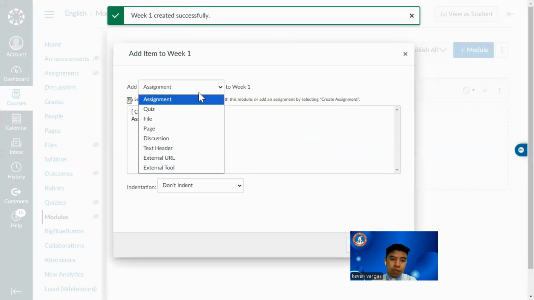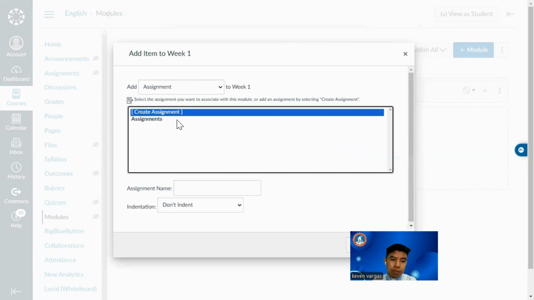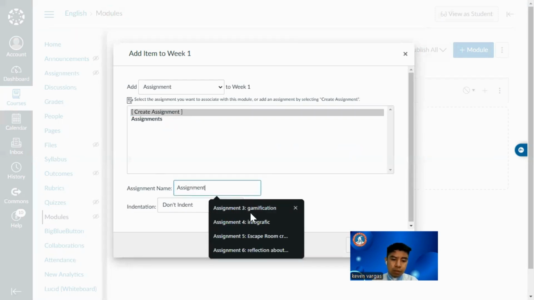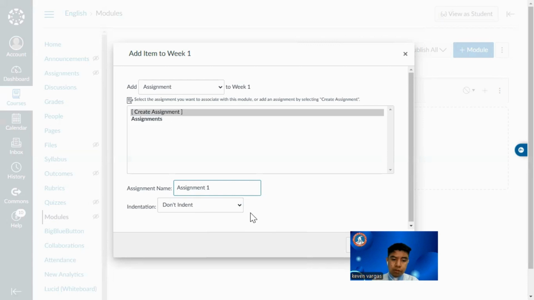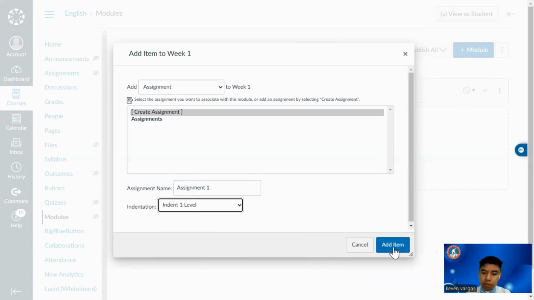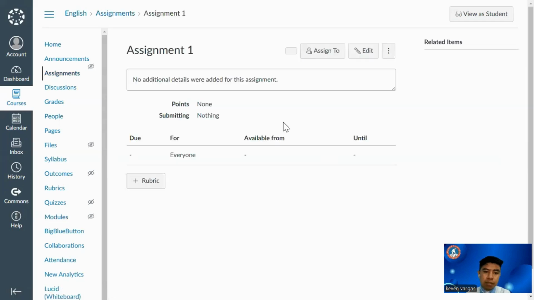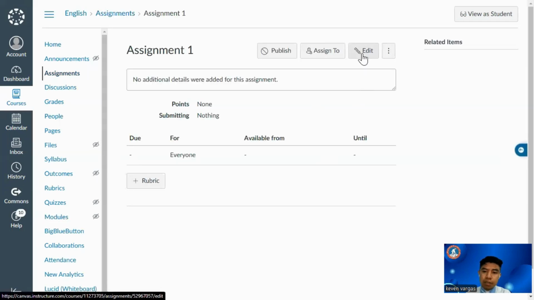And now we want to create, for example, an assignment. We're going to click assignment, click create assignment, assignment 1. In the indentation, level 1, add item, automatically we have created the space for one of the assignments. And we click the assignment, we edit.